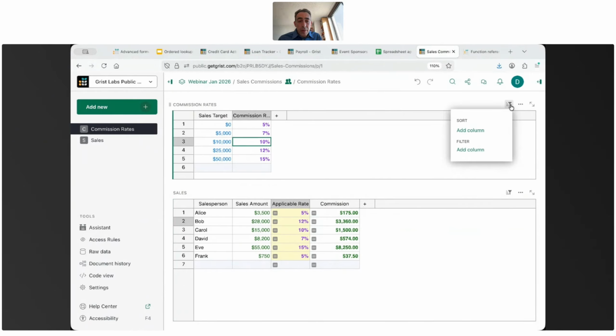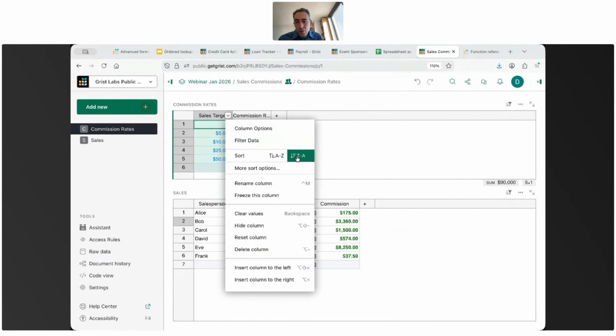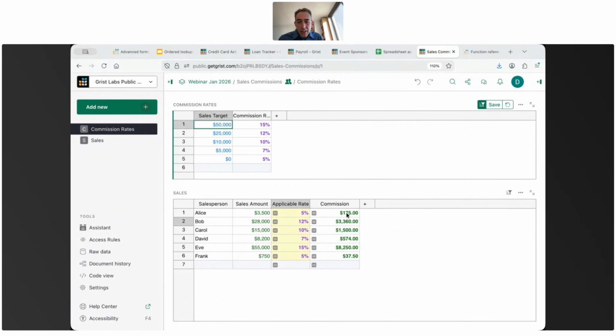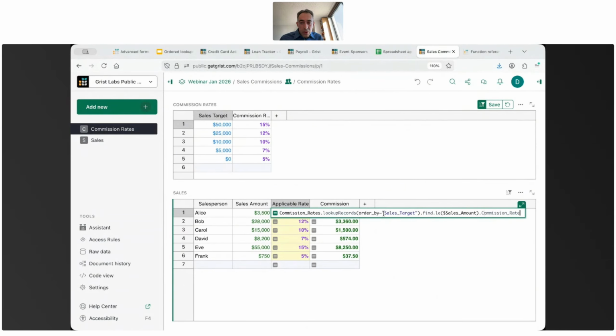If I were to come here and change this sort downwards, for example, that does not change anything about my formulas. My formula says how I want it to be sorted. I want it to be sorted ascending by sales target because I don't have a minus here. And in this list, I want to find the item that's less than or equal to this current sales amount. So it finds the nearest item less than or equal to the sales amount, and from that item I get the commission rate, and this is my commission rates.